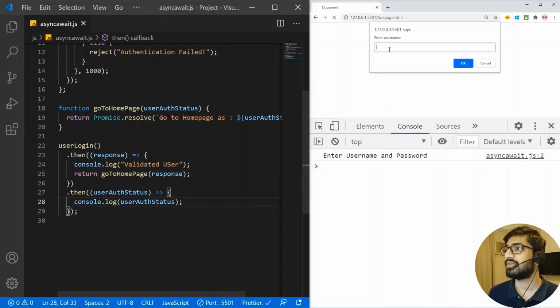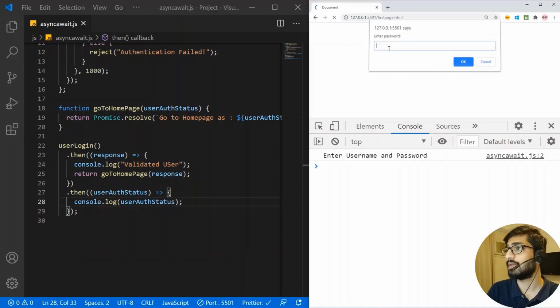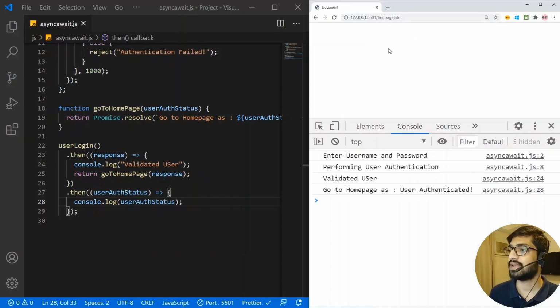If I save it, it's prompting me for the username. So I'm going to write the username, and I'm going to add the password. If I hit enter, then it says user enter username and password first, then performing user authentication, then validated user. And yes, the promise is resolved. So we are actually seeing go to home page as user authenticated. The user authentication is done, and that's why we are going to go to home page.